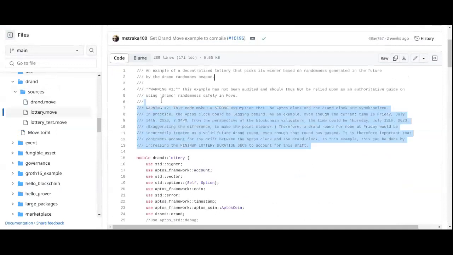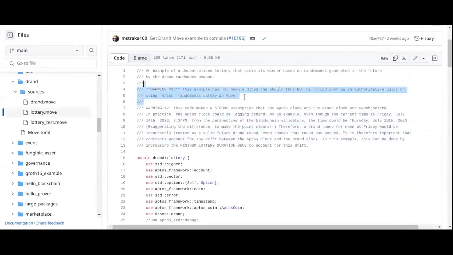These warnings are actually quite important, because when we are talking about randomness, first of all, this is not audited and it should not be relied upon. And second of all, it is making a strong assumption that the Aptos clock and the DRAND clock are synchronized. But that might not be the case. And if that's not the case, it will affect things. So it is therefore important that contracts account for any drift between the Aptos clock and the DRAND clock.